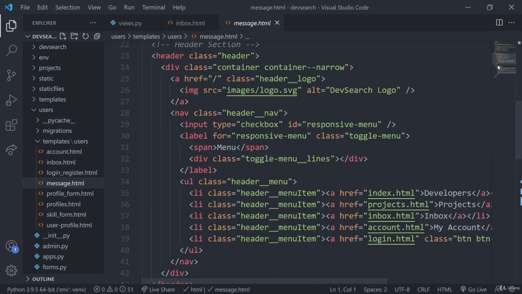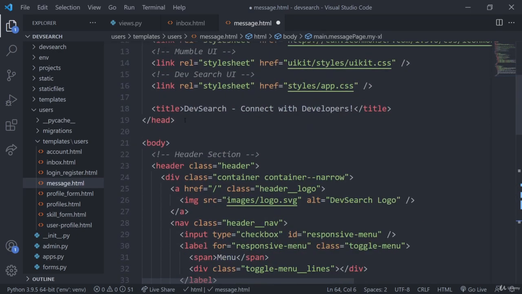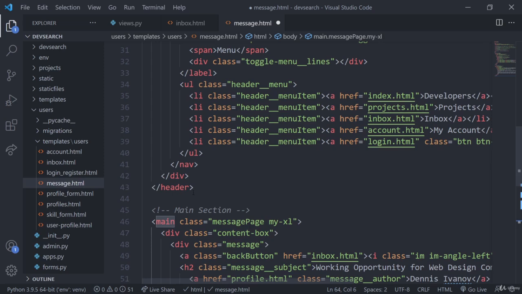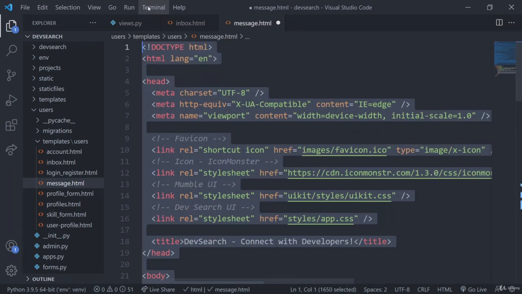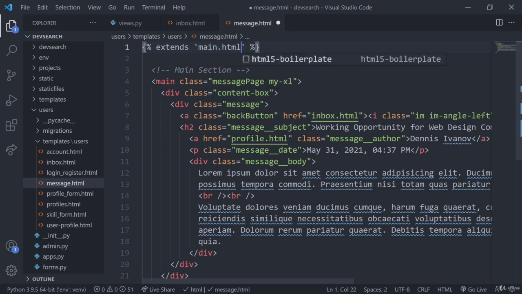So with this, we'll start at the bottom. Let's remove the body tag and the HTML tag. So we're keeping the main tag. And then we can go up here. Let's take everything from the head tag all the way to the top and remove it. So just the main tag. Now we'll just extend the main template. So all repetitive stuff now. So extends here. Let's throw that in. That's going to extend main.html.